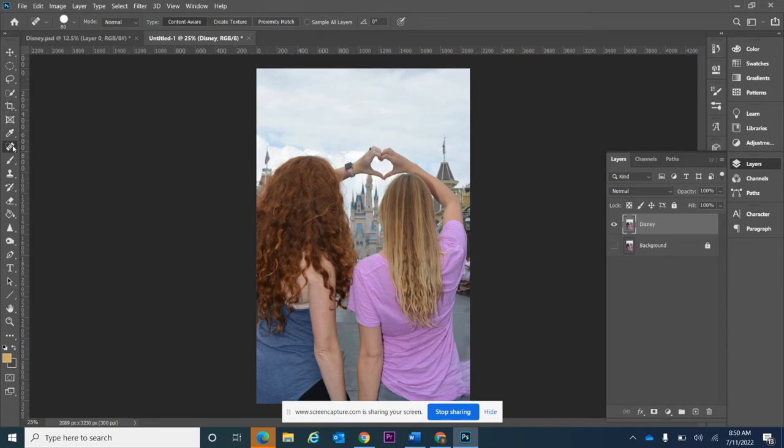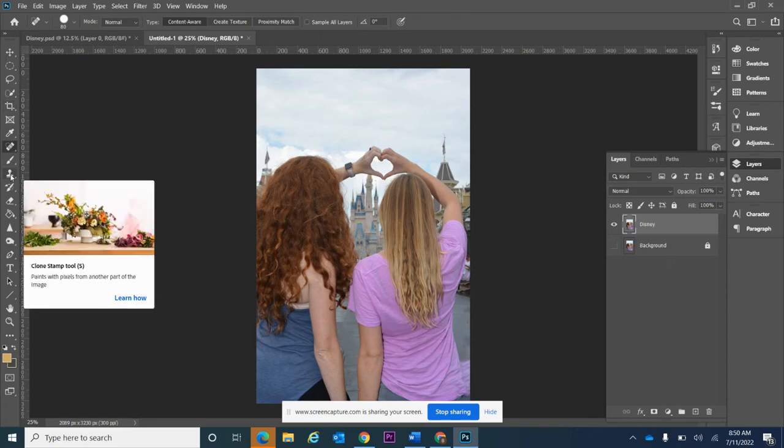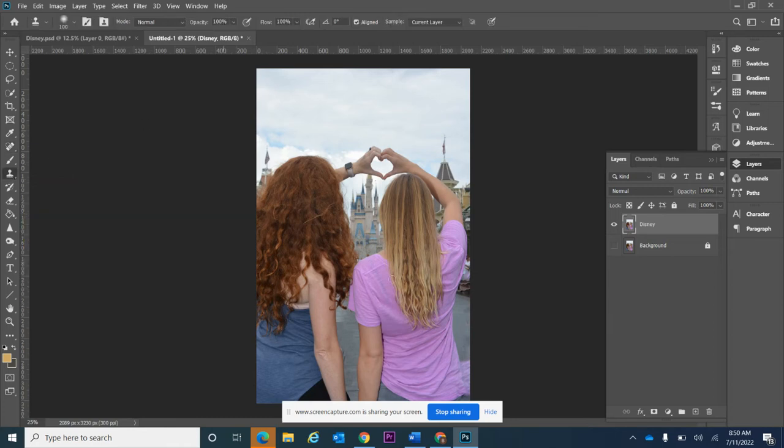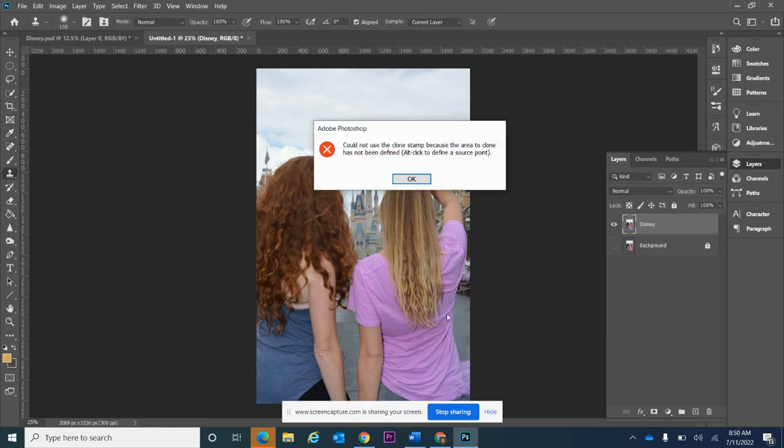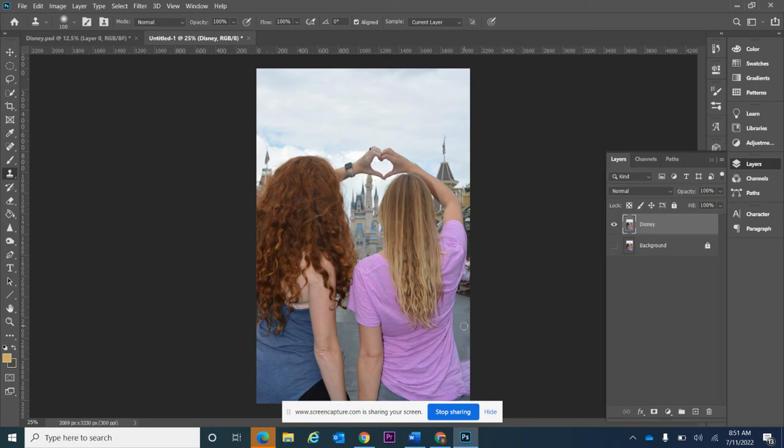So I want you to go down a couple more from the spot healing brush and click the clone stamp tool. It looks just like a stamp. Now, if you automatically click on your picture, you'll get this error message. It says, cannot use the clone stamp tool, blah, blah, blah, and you might be confused. What you really want to focus on here is that you have to Alt-click in order to define a source point. So what that means, this tool is automatically copying and pasting content simultaneously. So you want to tell the computer where to copy from.